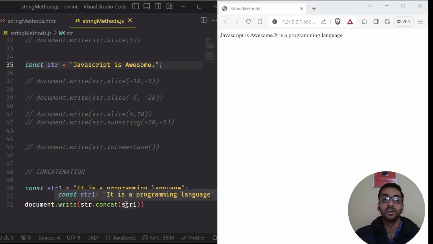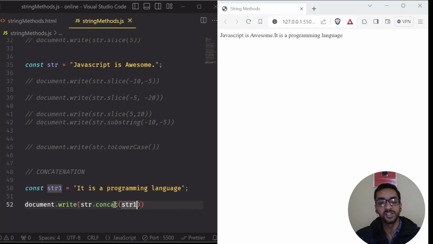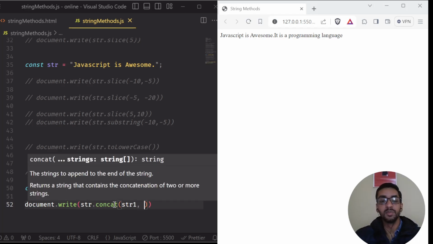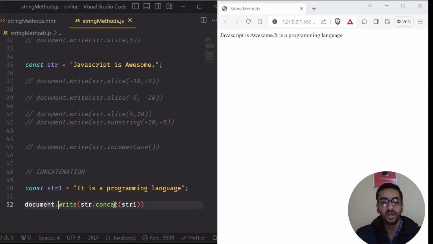Concat is not limited to a single argument. You can give as many arguments as you want by simply separating them with commas. What it will do is simply concatenate all the strings after the first string.